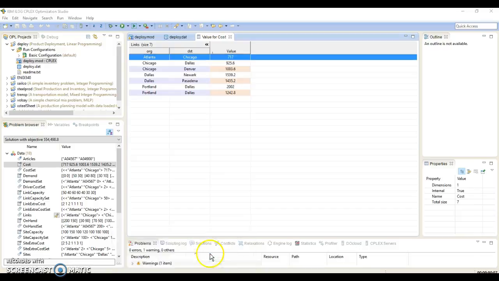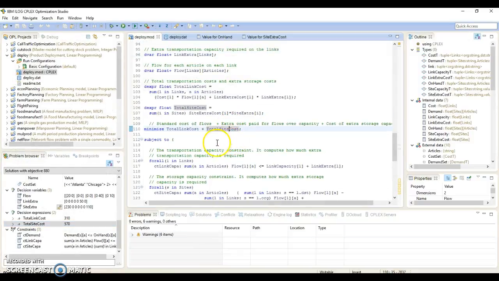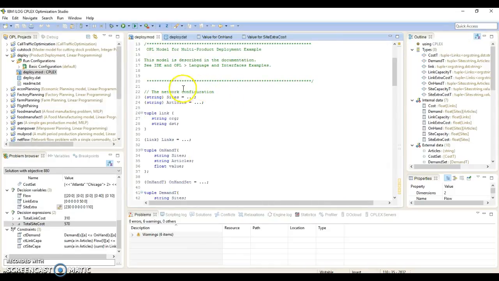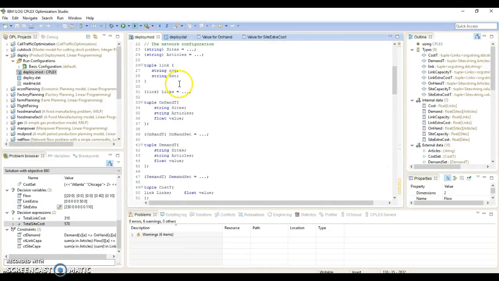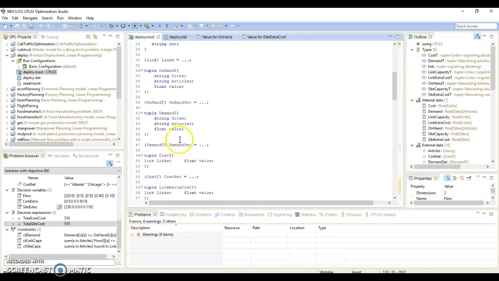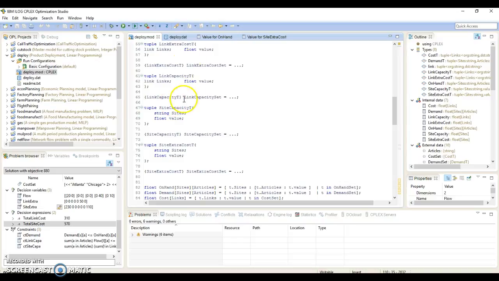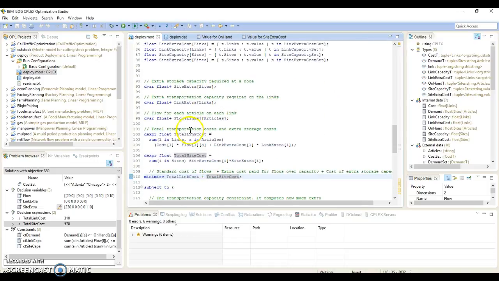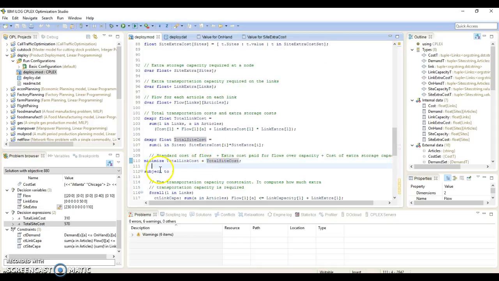So now going over to my CPLEX code, I'll show you exactly what it looks like before. A lot of the beginning is really configuration, defining variables like links, on-hand quantity, on-hand sets, demand sets, and whatnot. Defining our float variables here. The beginning of this is really defining a lot of our expressions just to get down to what we're looking at here, which is our minimization. We've got a total link cost and a total site cost.